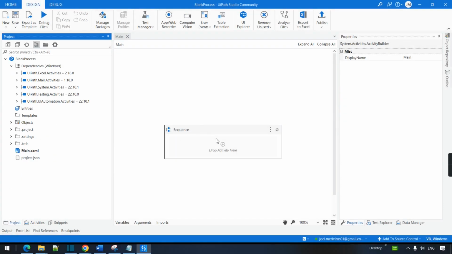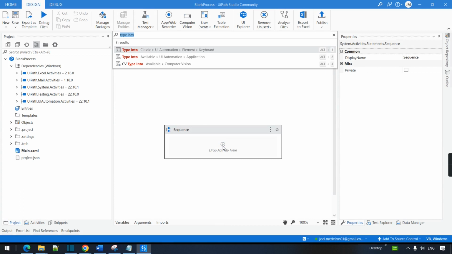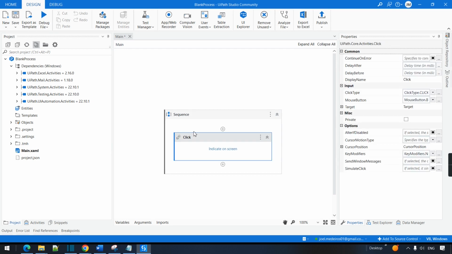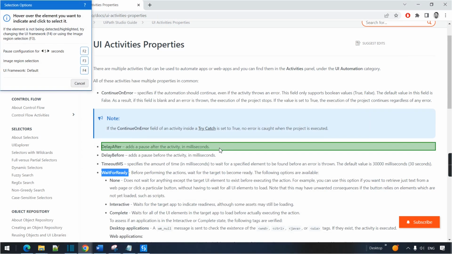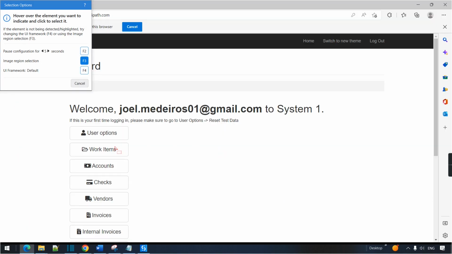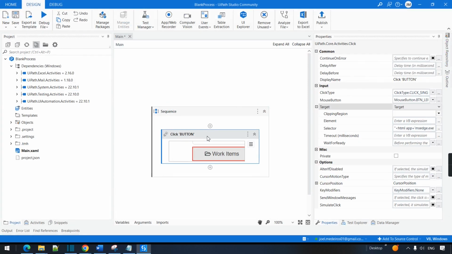So here I have my project, and I'm going to use a click activity to demonstrate. I'm going to use the classic one, and I will indicate my element, which is going to be my work items button. And then on my right hand side, I have all the properties that we just saw.